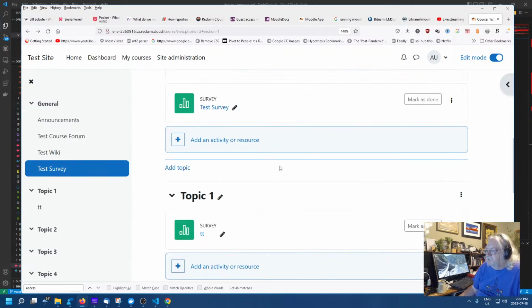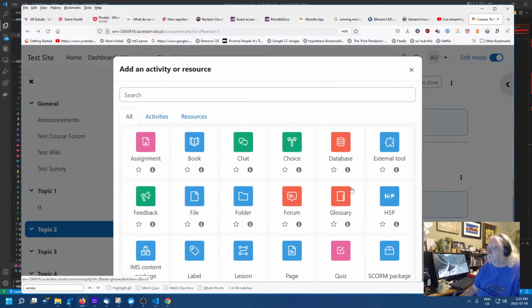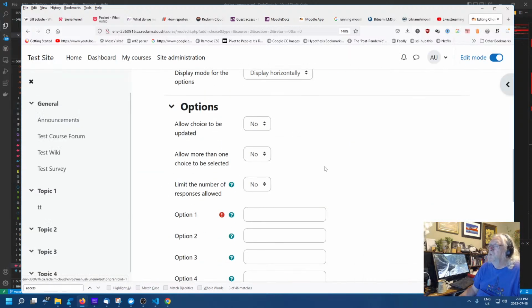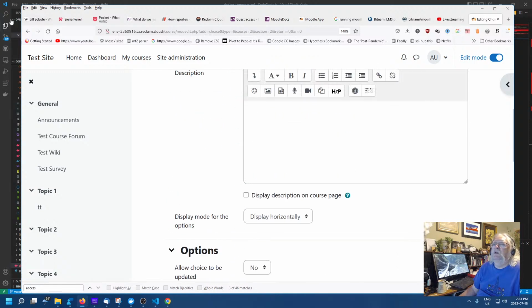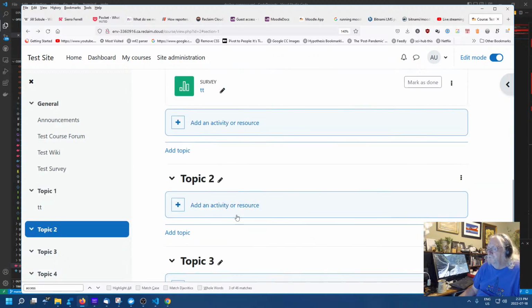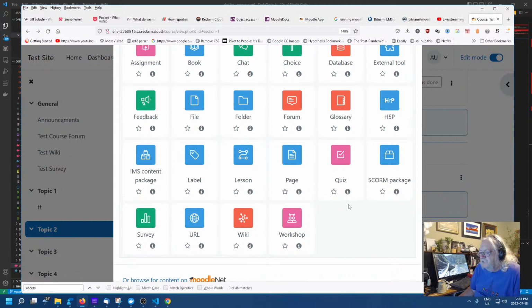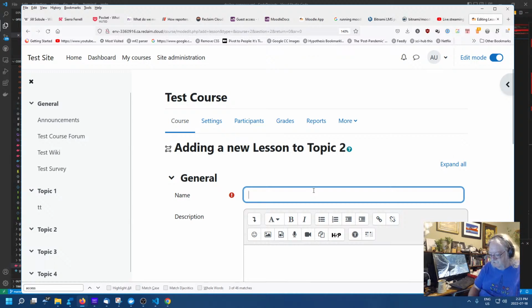I wish there was a way to get more different types of things. But all right, choice. Allow choice to be updated. Okay. What else do we have here? Folder, lesson, wiki, URL. That's pretty obvious. Lesson. Okay, now I'd make my own lesson, I guess.